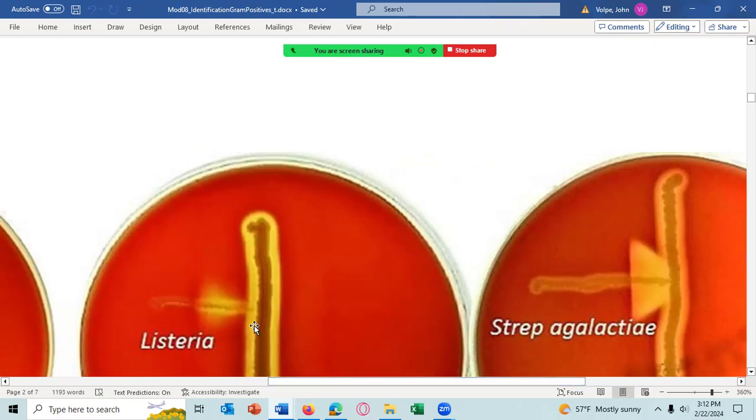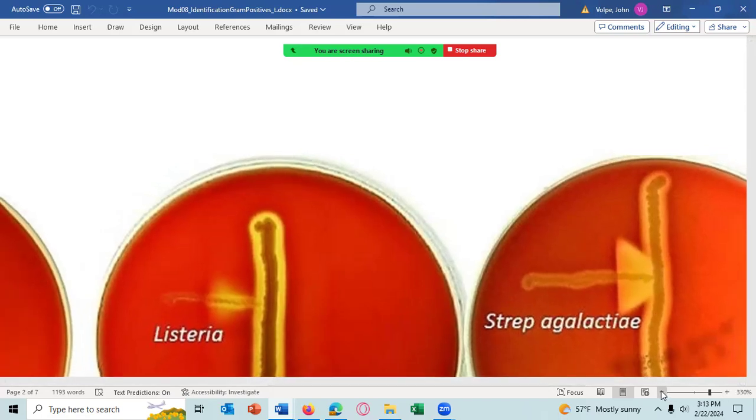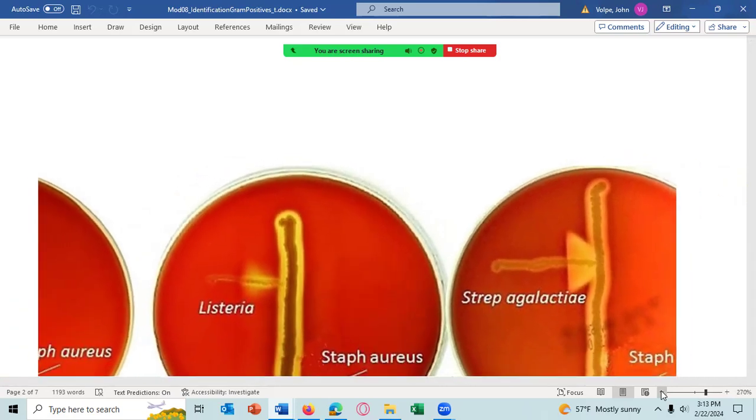Even with Listeria, meaning the slight CAMP reaction, we do have an arrow type shape. And I don't know why it takes an arrow type shape, okay? But the hemolysis is more enhanced further away from the Staphylococcus aureus than it is near the Staphylococcus aureus, taking on the arrow shape. Any questions about the CAMP test?